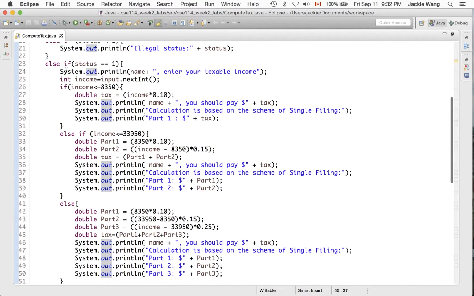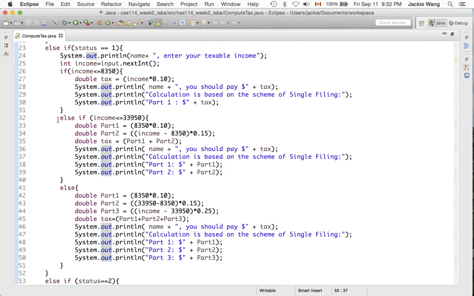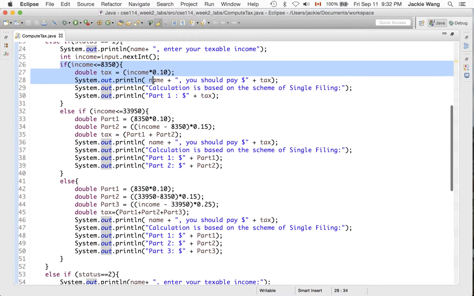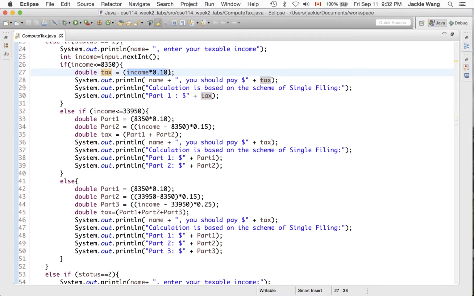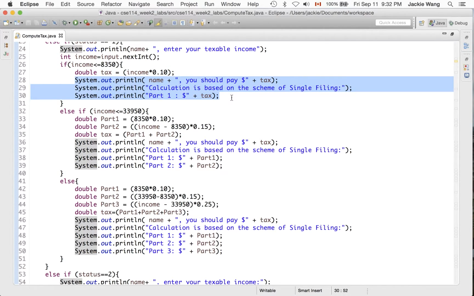Then let's see. Under the single filing scheme, we have a different statement here. We say, if the income is less than or equal to the first cutoff point, that means we're only going to calculate the tax based on the income times 10%. And then we're going to print out all these messages to say you should pay how much, and the calculation is based on the single filing scheme. We're also going to say part 1, because it's only one part. It's not split into 2 or 3 parts.